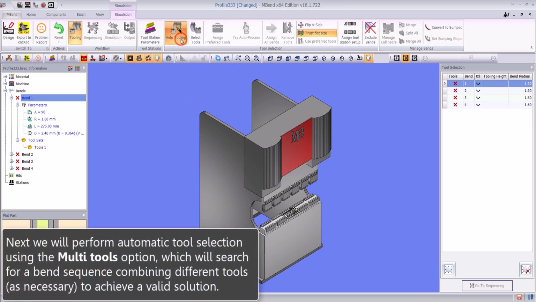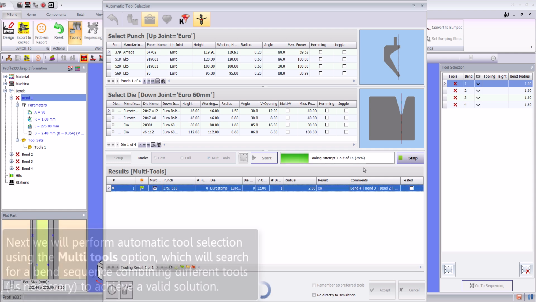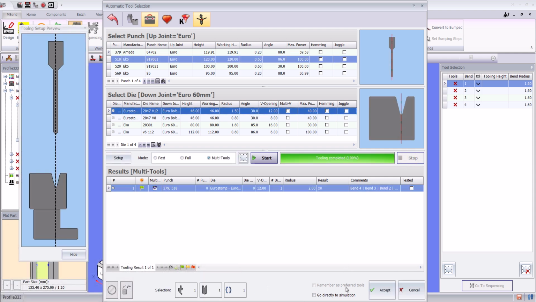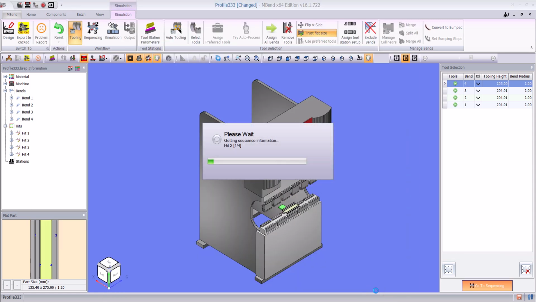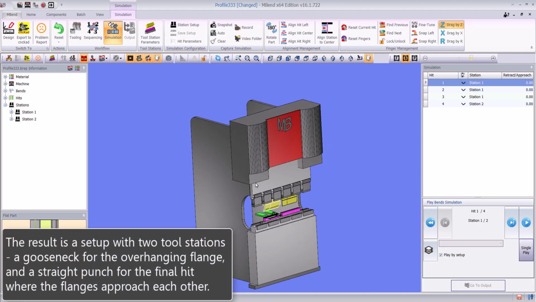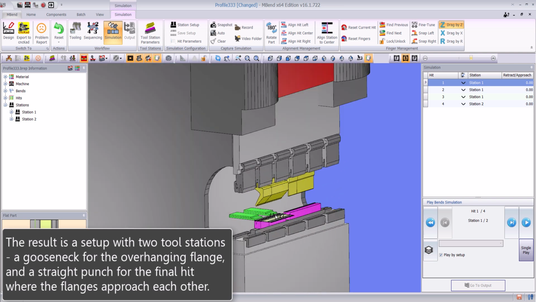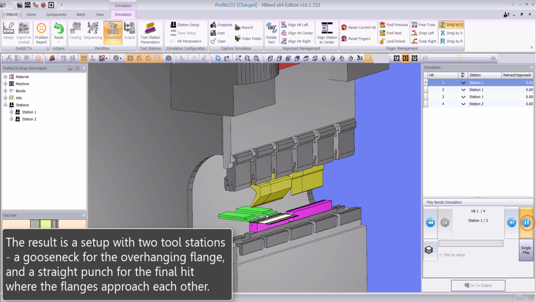Next, we will perform automatic tool selection using the Multi-Tools option, which will search for a bend sequence combining different tools, as necessary, to achieve a valid solution. The result is a setup with two tool stations, a gooseneck for the overhanging flange, and a straight punch for the final hit, where the flanges approach each other.